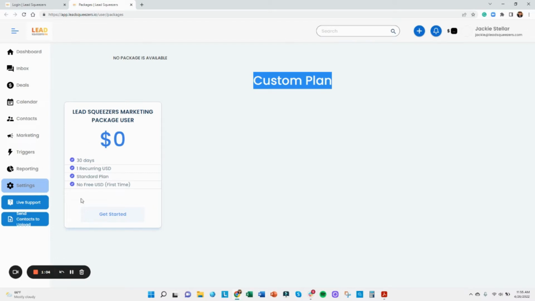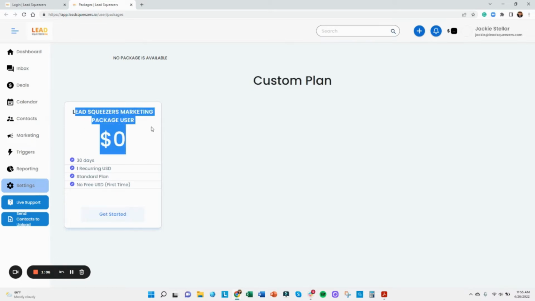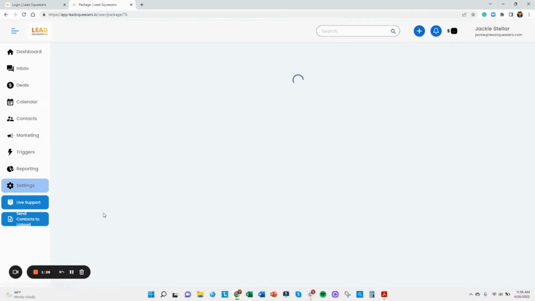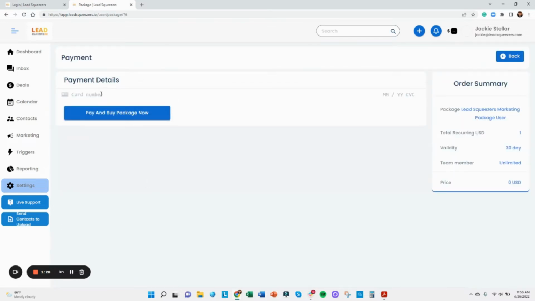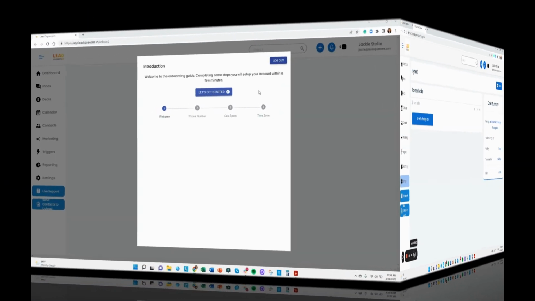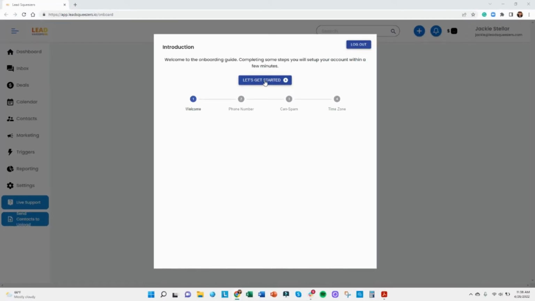What you want to do is select this package here where it says Lead Squeezers Marketing Package User. Confirm that it is 0 right there and hit Get Started. Now you will be charged $1 at this moment. It's going to confirm your credit card and it's going to put $1 into your communication credits, so you have something to get started with here. But go ahead and hit Get Started. And it's going to prompt you to enter your credit card number. So I'm going to go ahead and enter the credit card number, and then we'll come back and we'll finish up the next steps, okay? So just go ahead and proceed with Let's Get Started.